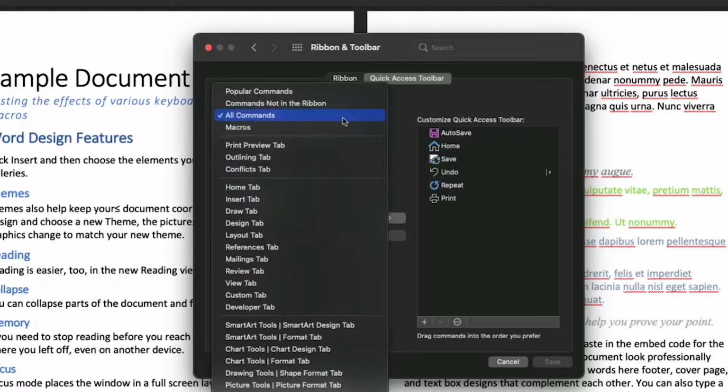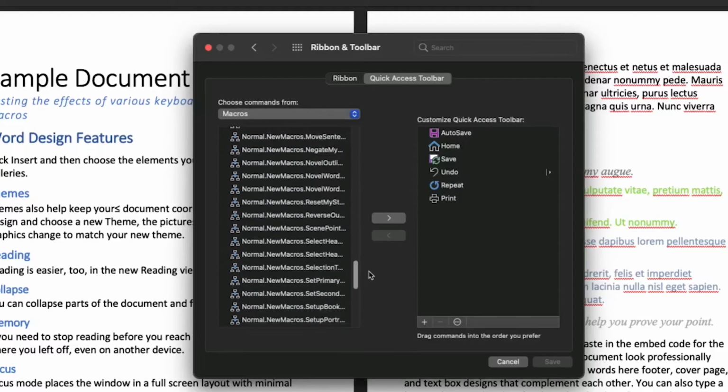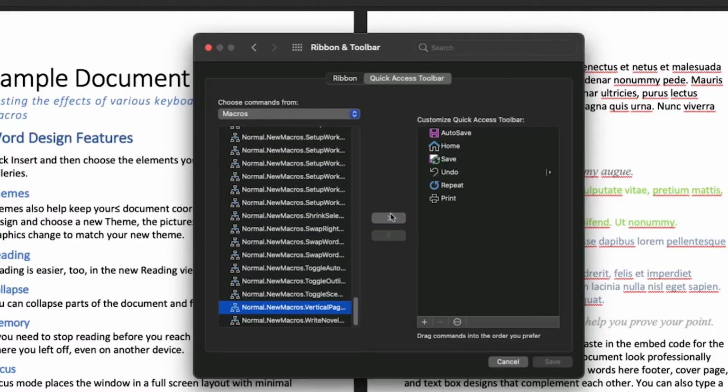I'm going to select macros, because I'm going to add a custom macro to my quick access toolbar that I've written and want up there. In this case, I'm doing it for your benefit, since I actually have different macros on mine. Over here I have the quick access toolbar. You can see it has autosave, home, and these other commands. Now I'm going to scroll down toward the bottom, where I have a vertical pagination macro, one that allows me to reset. I'm really particular about how my screen is set as I'm writing, so I wrote a macro to make sure it sets it where I want it. So I'll add that one.